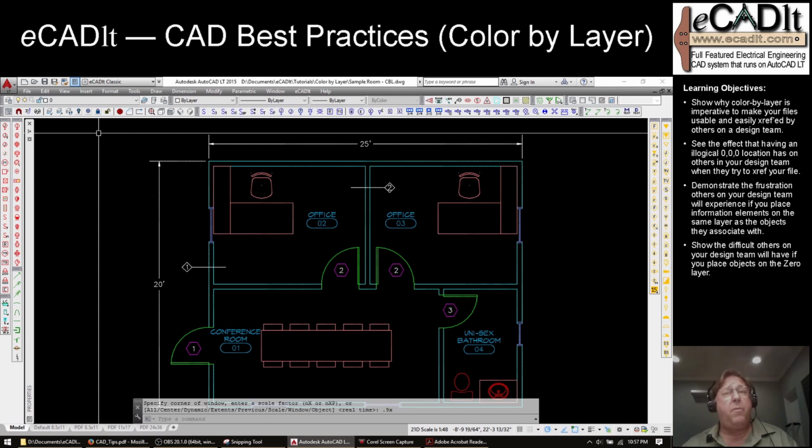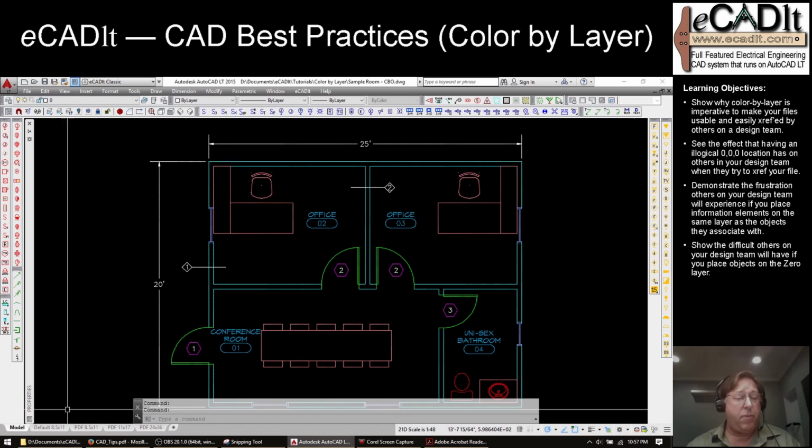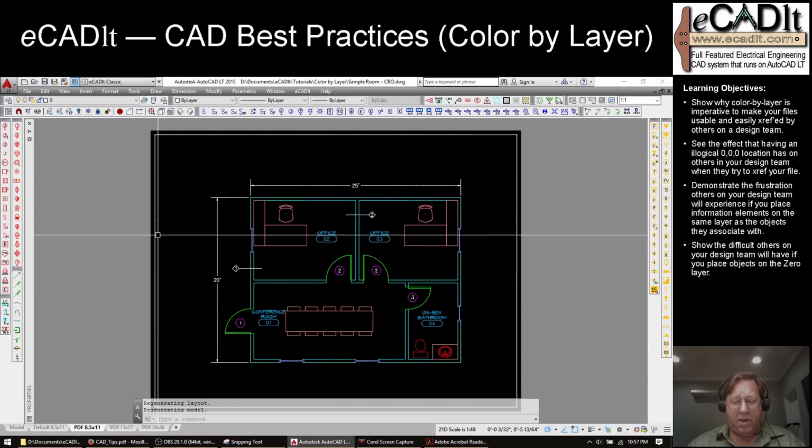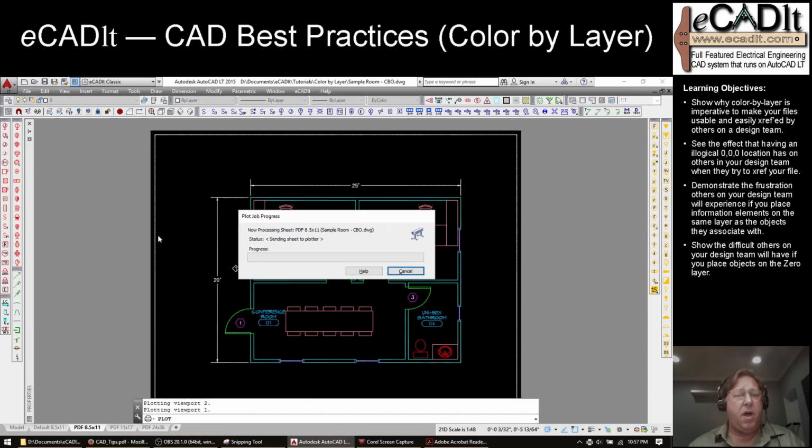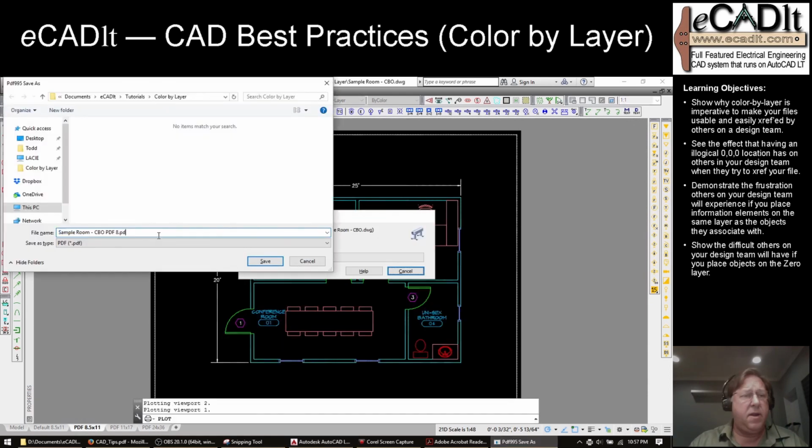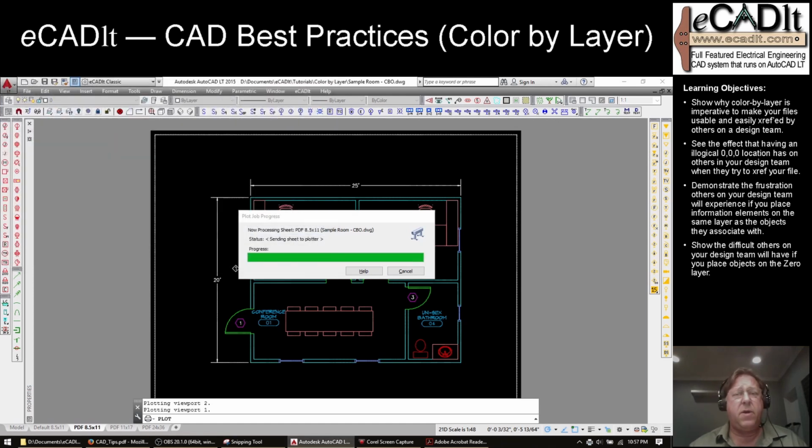So I have them both open here. Here is the CBL. Now I'm going to flip over. This is the CBO. You can hardly see any difference, can you? That's a CBL. That's a CBO. They look identical. Now let's plot both. This is the CBO, so I'm going to plot this using the built-in PDF plotter that's right inside of AutoCAD and AutoCAD Lite.